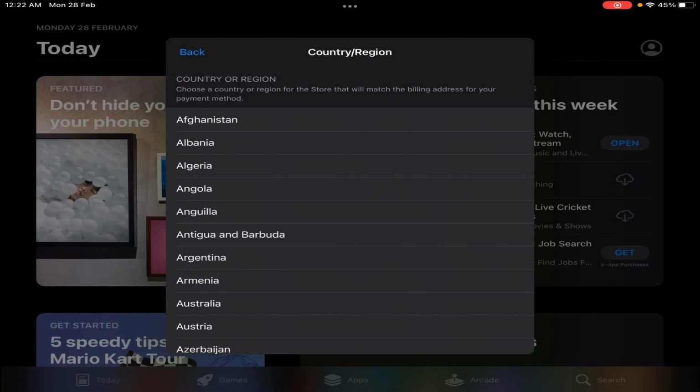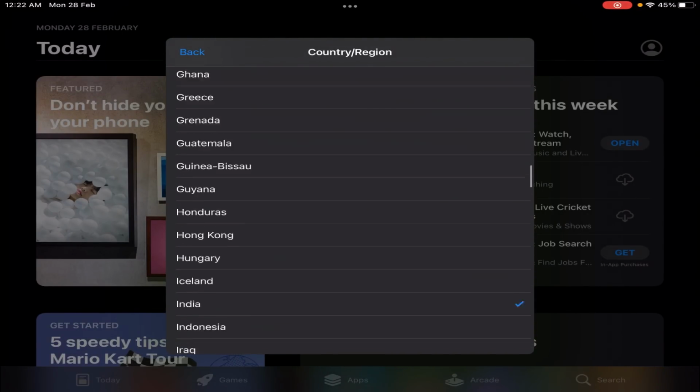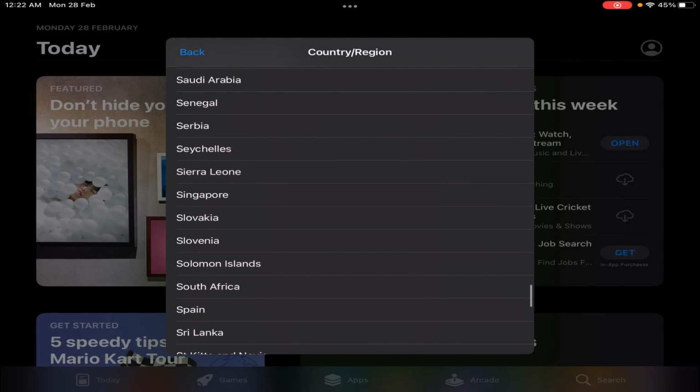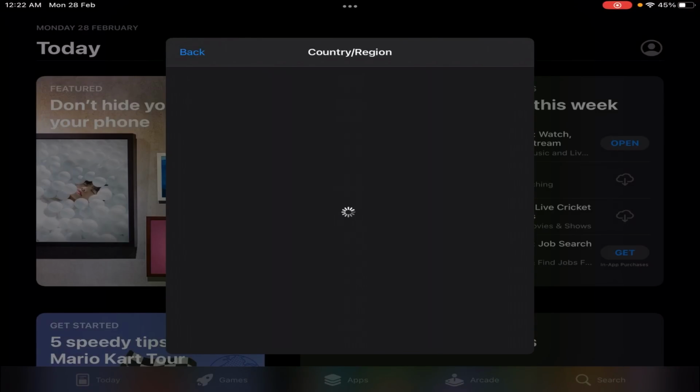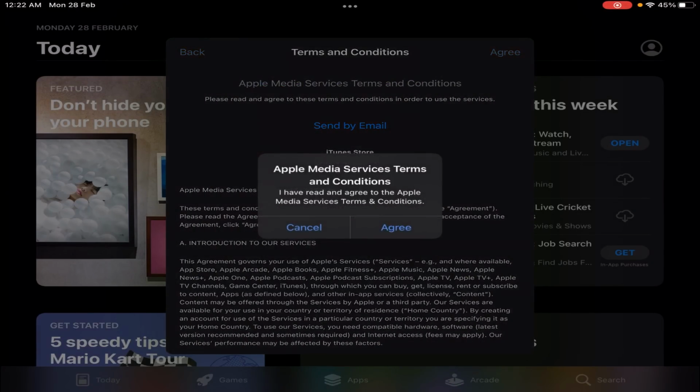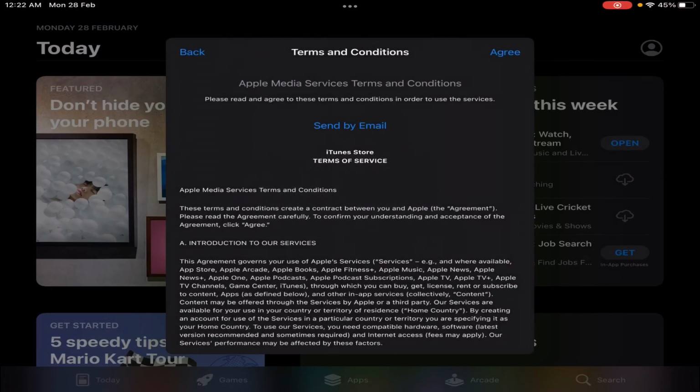Then scroll down till you find Singapore. There you go, there's Singapore right there. So then tap on Singapore. And then it will give you terms and conditions. So just press agree and then press agree again.